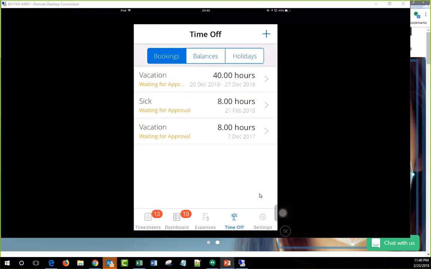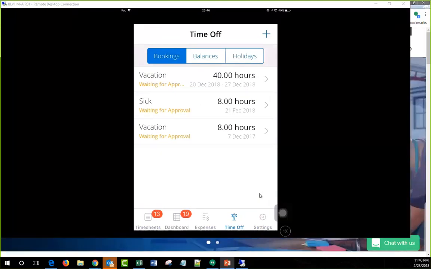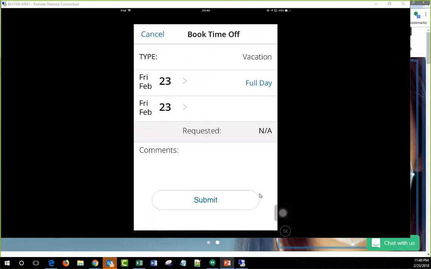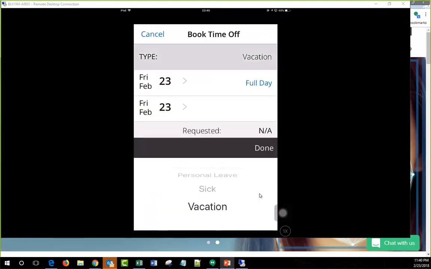There are three options available. You can do bookings, you can see balances, and you can go ahead and have a quick look at the holidays that are there for your system. So all those options will be available out here. If you want to add a new booking into the system, you click on this add icon. You choose the time off type that you're planning to take based on what's been assigned to you.